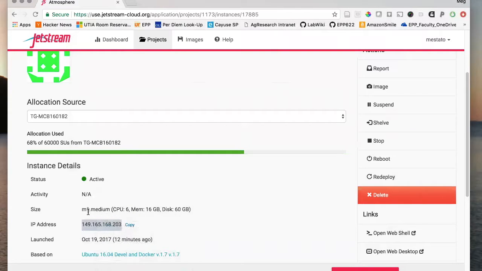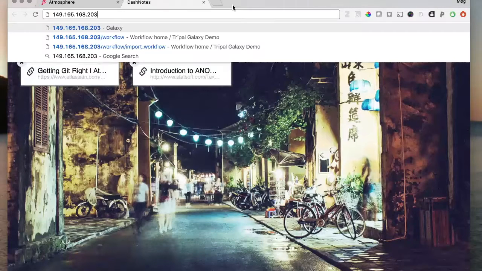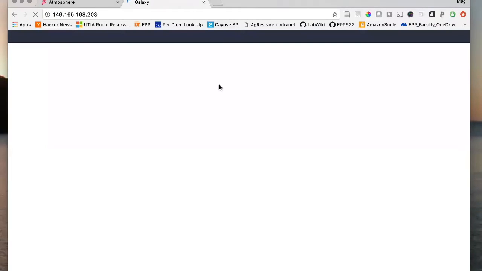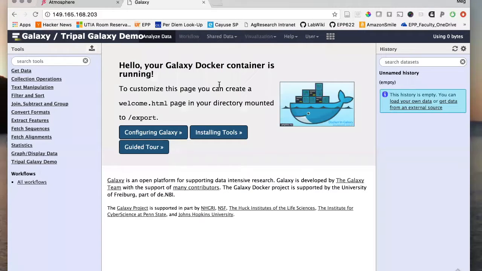I'm going to copy this IP address again, the same Jetstream IP address, and then open a new tab and paste it into the browser bar. We do have a functional Galaxy instance now, just ready and waiting to run some bioinformatic workflows.